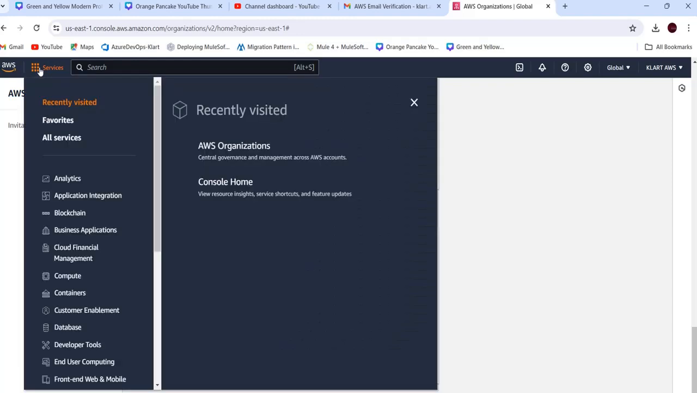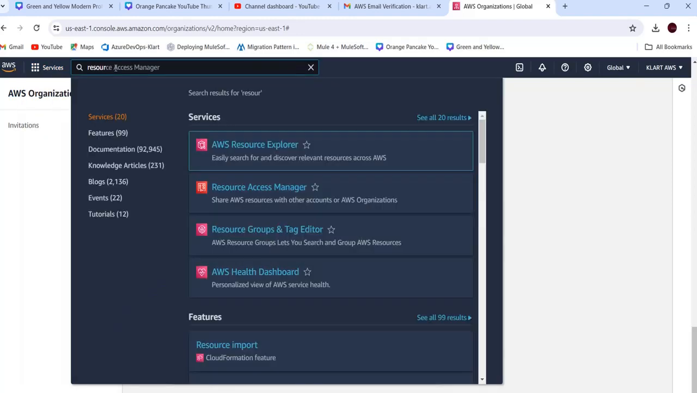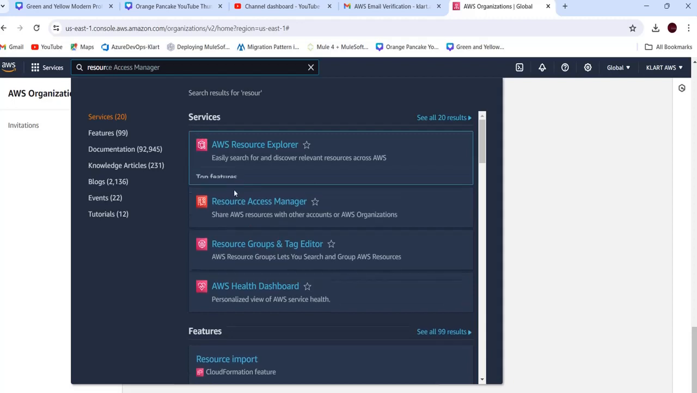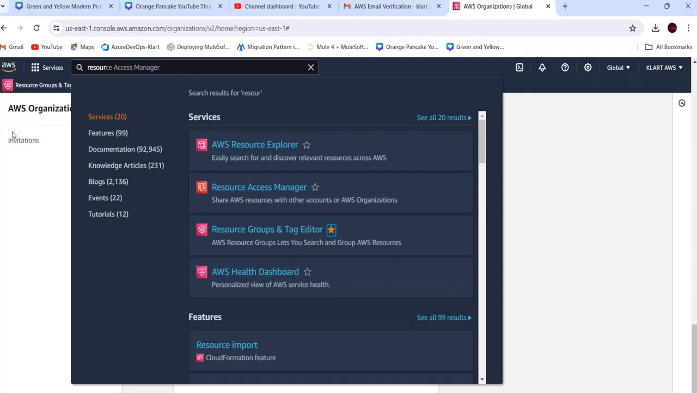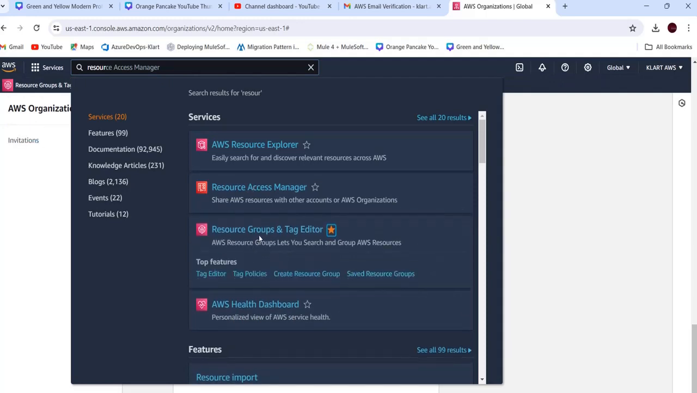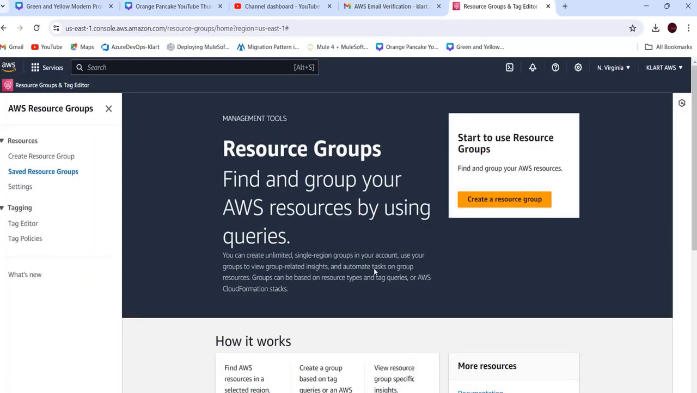So you can search for it in the services itself, it is called Resource Groups and Tag Editor. Yeah, this one, Resource Groups and Tag Editor. You can make it a favorite, so it will show you here. So you can go to this Resource Groups and Tag Editor. It will show you all the services running in all the regions so that you can see all the services. So you can suspend all the services while closing this account.